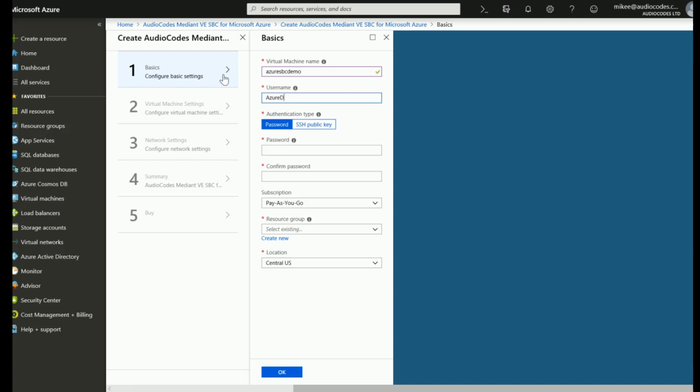And then we're going to provide a username and password here of Azure Demo Admin. This will be used in the future when we're able to access the SBC for authentication to get into the web GUI. Then we're also going to give ourselves a nice secure password that meets the credentials and requirements that Microsoft has put in place within Azure.